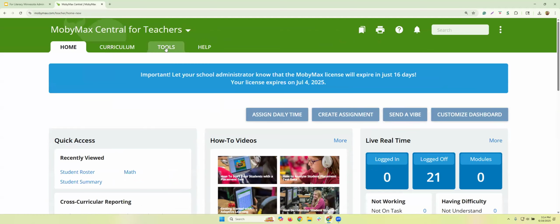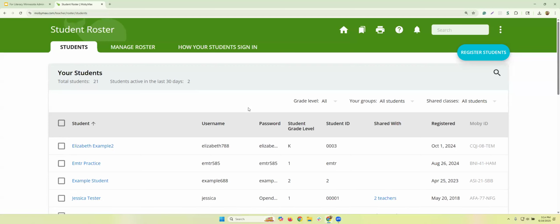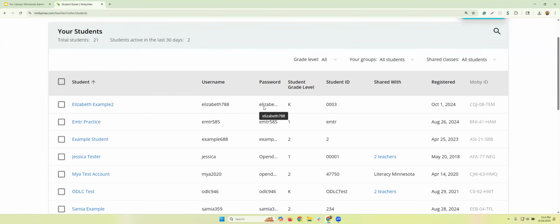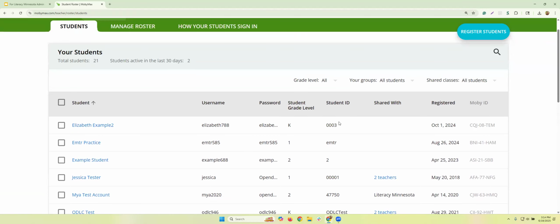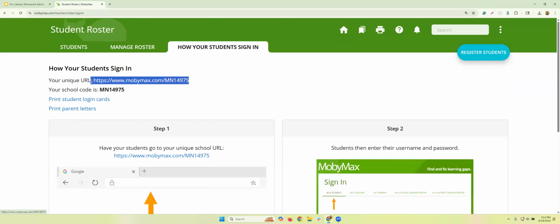From the home screen, you're going to click on the Tools tab and then click on Manage Student Roster. It's that first backpack icon under Manage. And then here's where all of the student information will be: the username, the password, all of their login information. If you would like the unique school URL, you would click on How Your Students Sign In. This is the URL that takes them directly to your school's sign-in page. So you can send them that link, put it on your classroom website, however you would like to deliver that information. This would be the unique school URL.